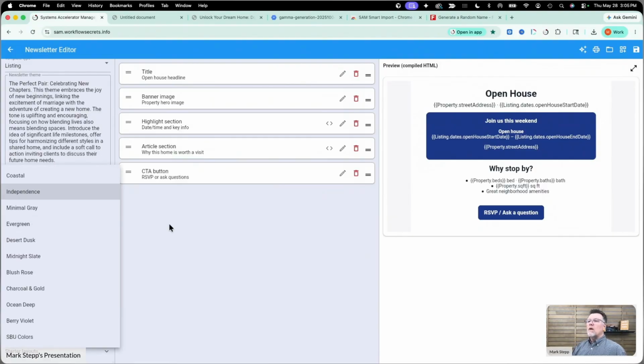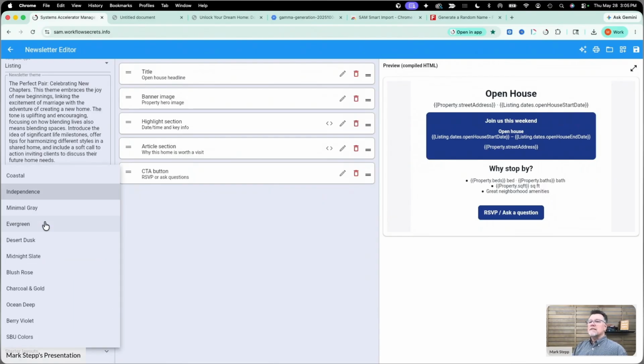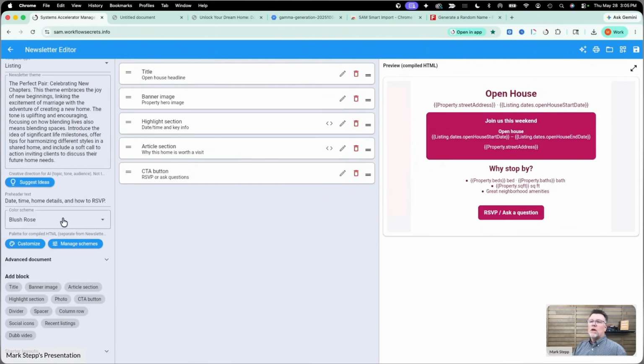And even once you've got it defined, like here, the independence on this is the color, but maybe I want to change it to blush rose or some other color. The entire theming of it can be your brand colors based off of whatever they are. If you do green, if you do blue, whatever, you can create those themed items and stay within your brand.